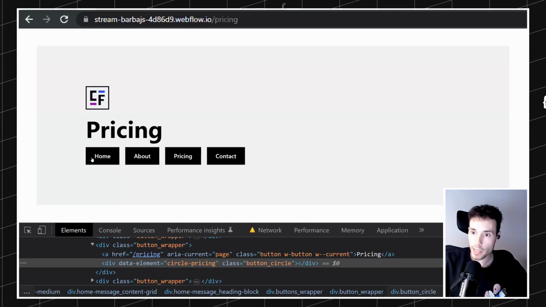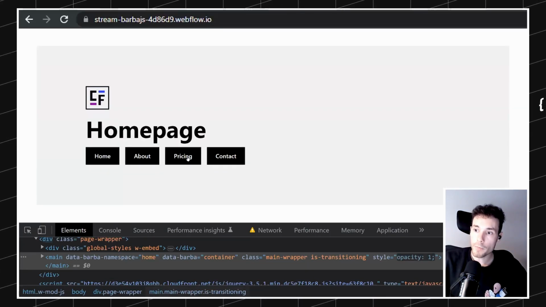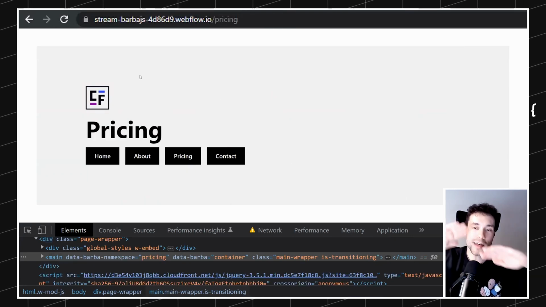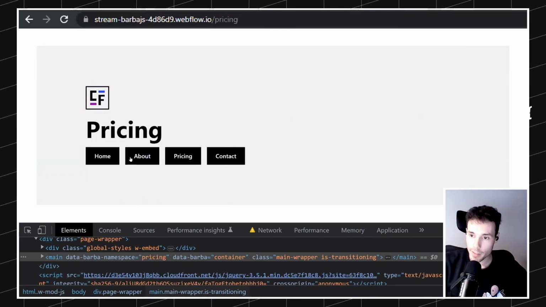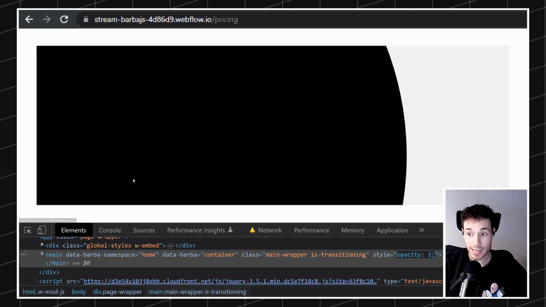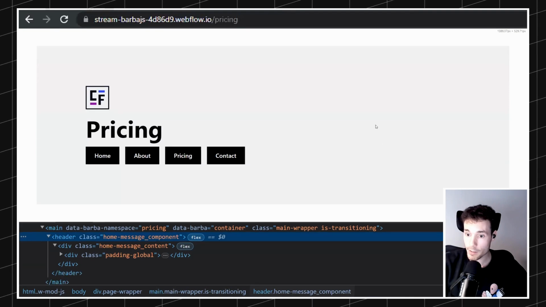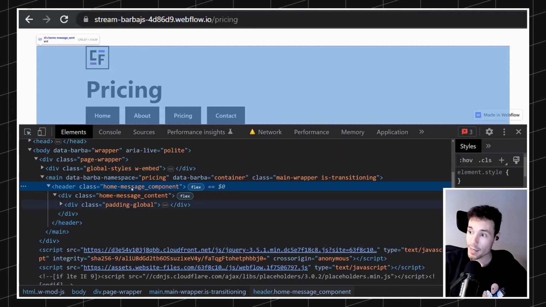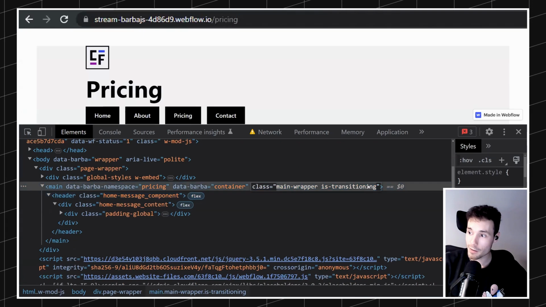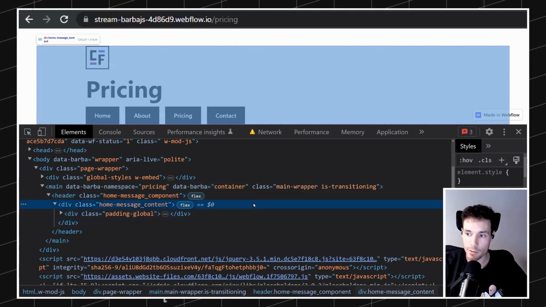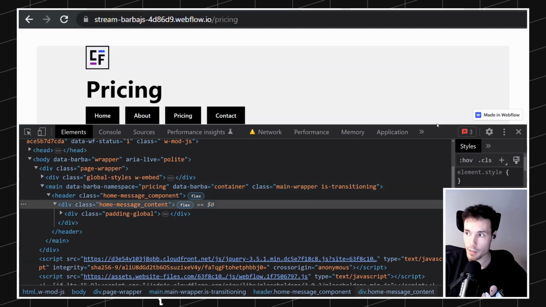So let's try it again. From the home page, boom, and boom. Cool. Now we don't see that overlap happening. The only thing that's missing now is, if we check the main wrapper, it's still transitioning. So it's still defined as position fixed. And we don't want that. We want to restore the original position.